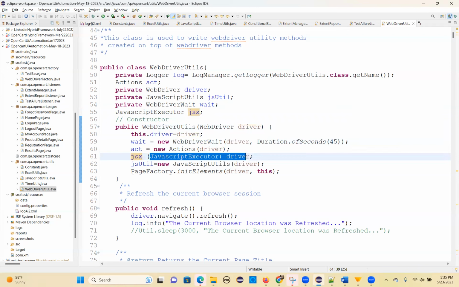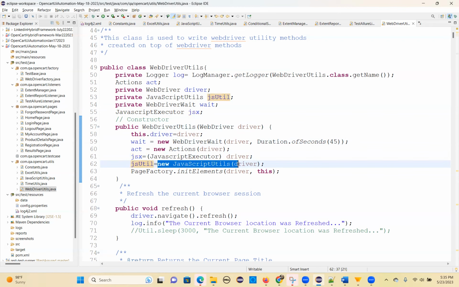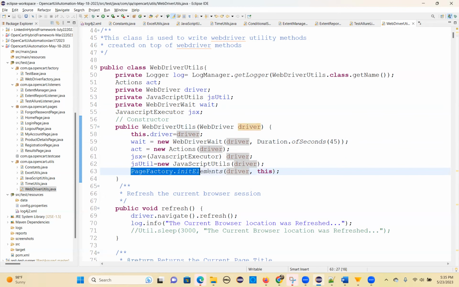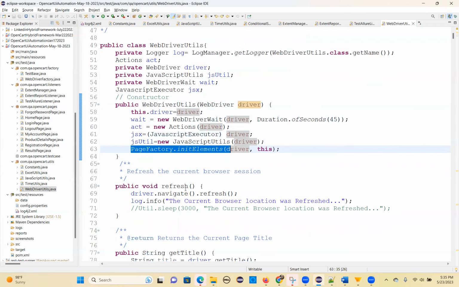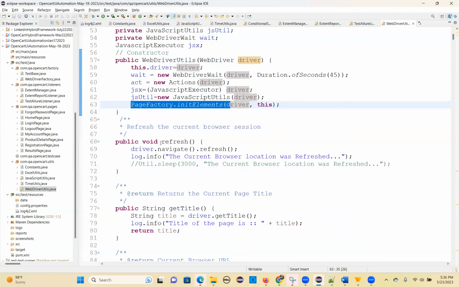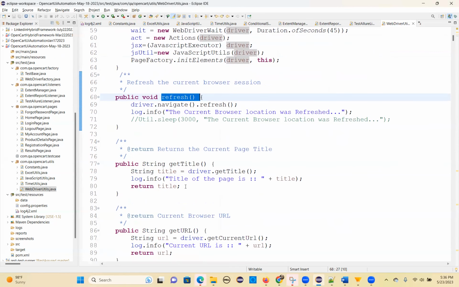And jsUtil equals new JavaScriptUtils of driver, then PageFactory.initElements of driver, this. So this initializes all these methods wherever you're going to call them. And then there's a public void refresh method, which refreshes the page.